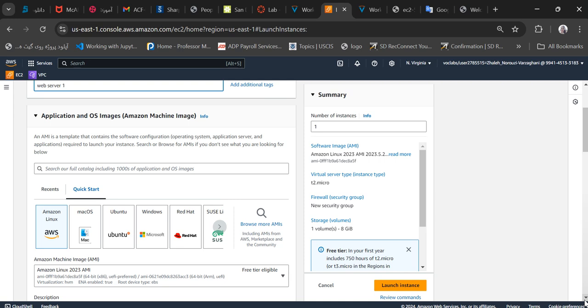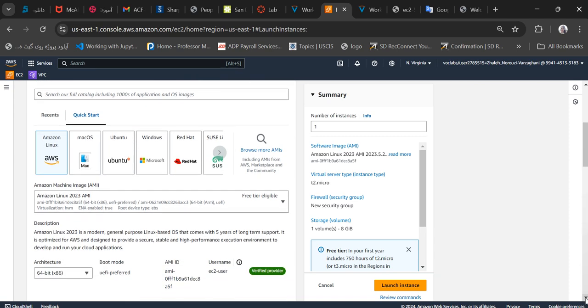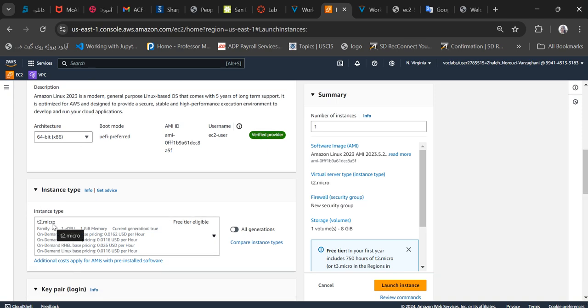In the list of Quick Start AMIs, we keep the default, which is Amazon Linux, and also keep the default Amazon Linux 2023 AMI. The type of Amazon machine image, or AMI, that we choose determines the operating system that will run on the EC2 instance that we launch. For instance type, we put the T2 micro. Where is the instance type? That is here. T2 micro, because it's free and cheaper.